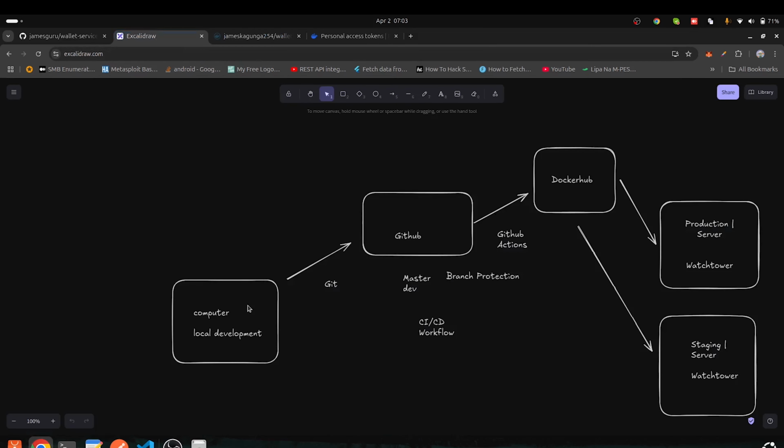Now, in our diagram here, up to this point we have pushed our code to Docker Hub. It has been built and an image has been created. The next thing is to pull it to our production. I'm going to show you how we can pull it to our production server automatically, so that we can push the code from here, it goes to GitHub, then from GitHub to Docker Hub, and then from Docker Hub we can pull it to our server.